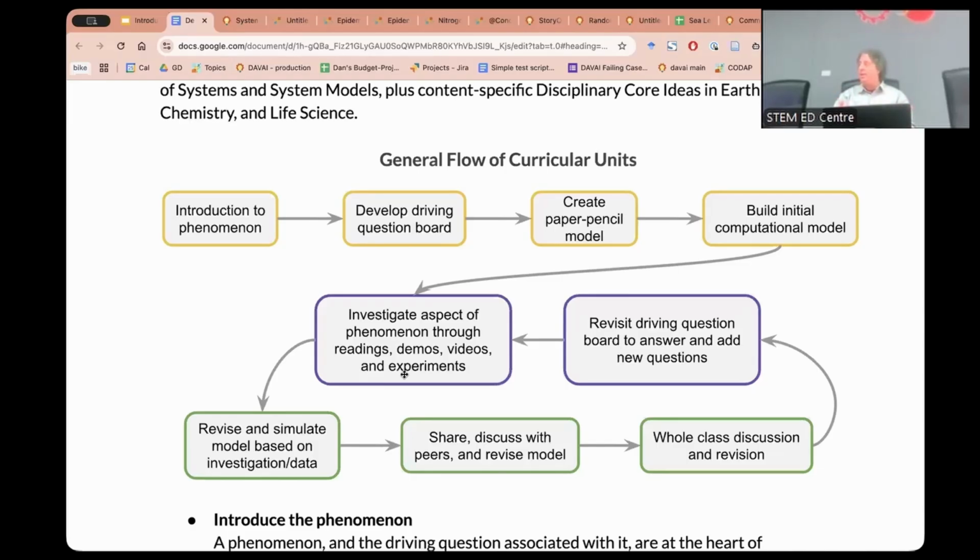What did we already figure out? What new questions do we have? We investigate again. We revise our model. We do this as a cycle until it makes sense for the end of the unit. This is typically how we design units, and we found that this is a really engaging way to have students, and not too overwhelming. They don't have to build it all at once.